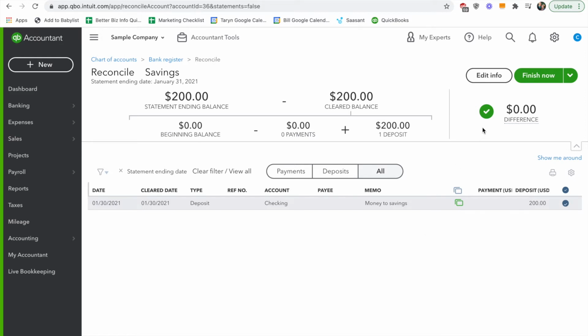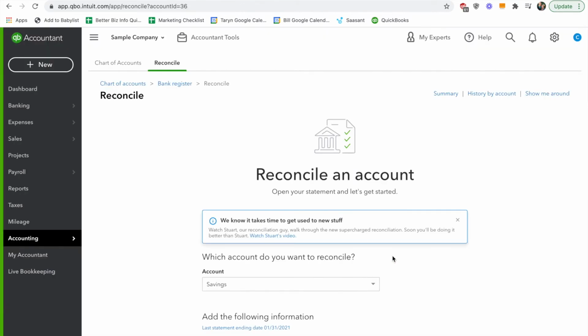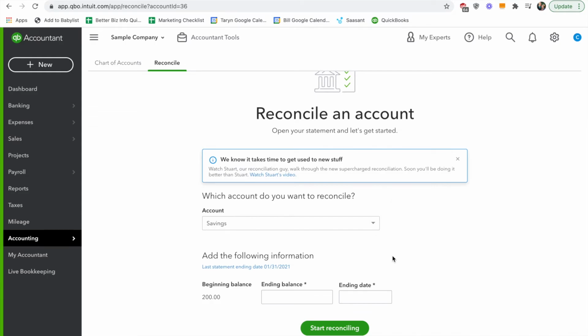So if this difference says 0, you know that your bank balance and your QuickBooks balance match. So once you've gotten to that 0 difference, you can go ahead and click Finish Now, Done, and you've reconciled that account for that month.